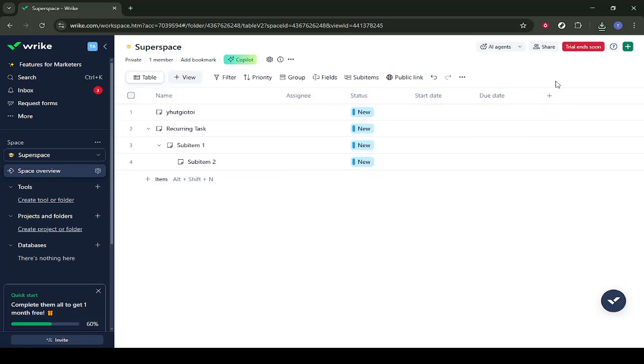In today's video, I'm going to teach you how to change notification settings in Wrike. Keeping your Wrike notifications under control is really important. Otherwise, your inbox can quickly get overwhelmed. In this walkthrough, I'll show you how to get to the right place in Wrike, adjust your email preferences, and then fine-tune exactly which updates you want to be notified about.